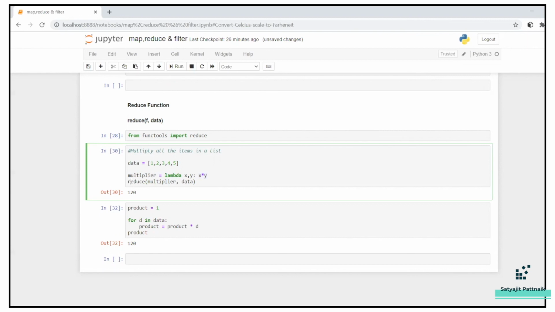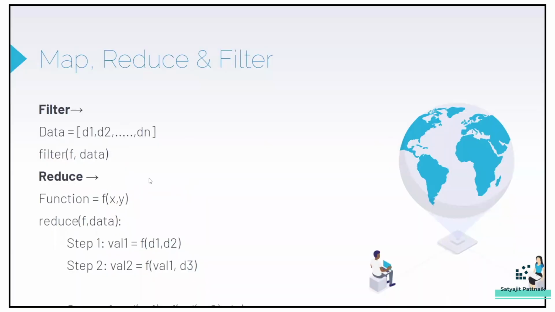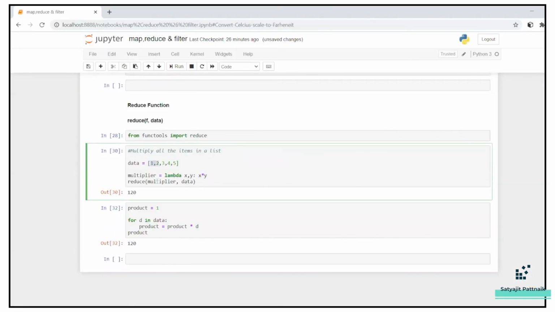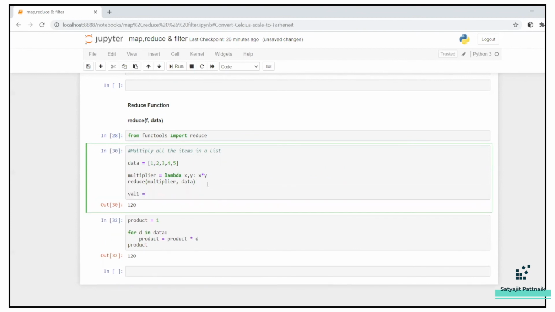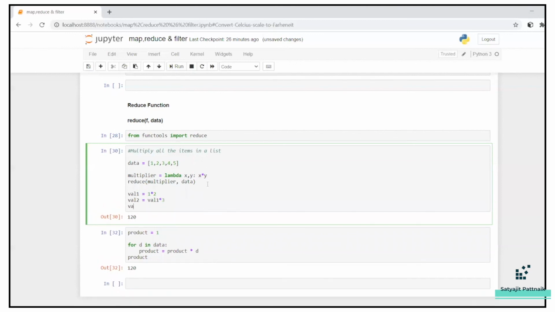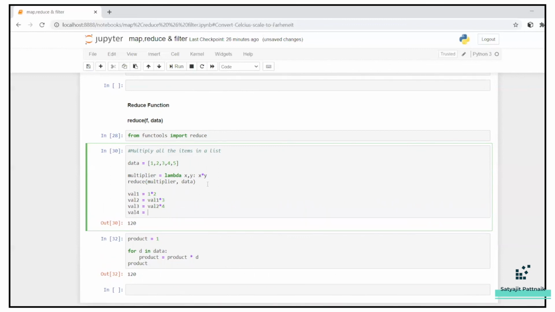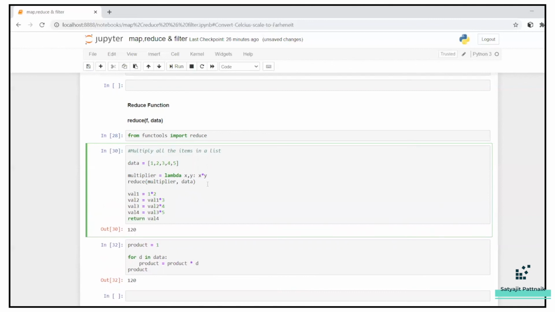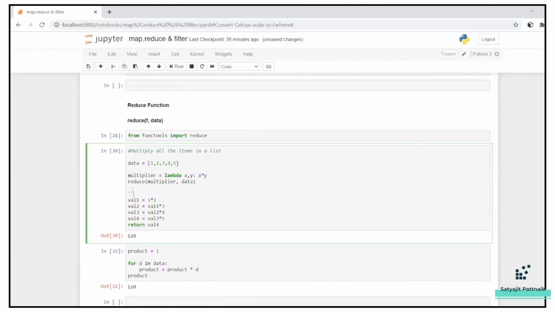Reduce function, if you look back at your slides, value 1 equals function of d1 and d2. Then value 2 equals function of value 1 and d3. That means first it multiplies 1 into 2, it stores it in a value. Okay, value 1 equals 1 into 2. Now val 2 equals val 1 into 3. Val 3 equals val 2 into 4. Val 4 equals val 3 into 5. And return val 4. So this is what is happening inside your reduce function.